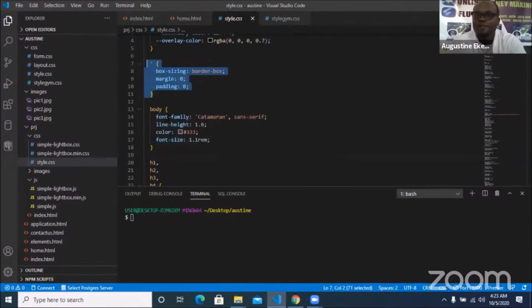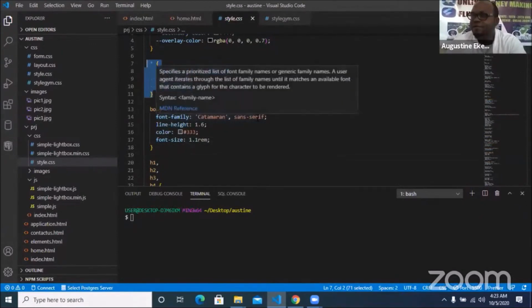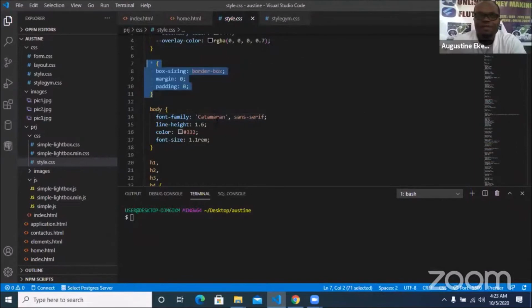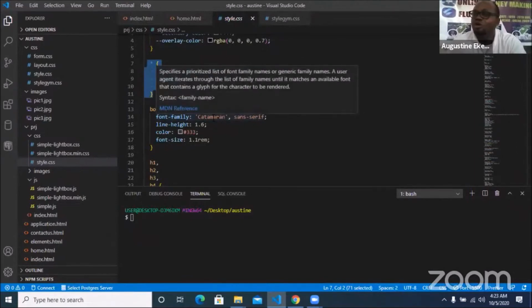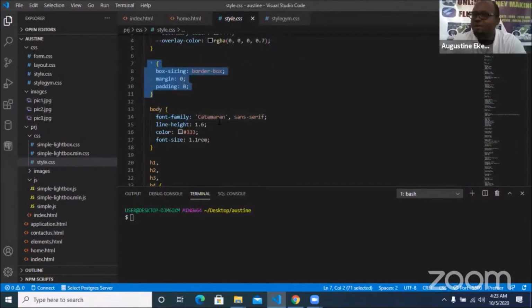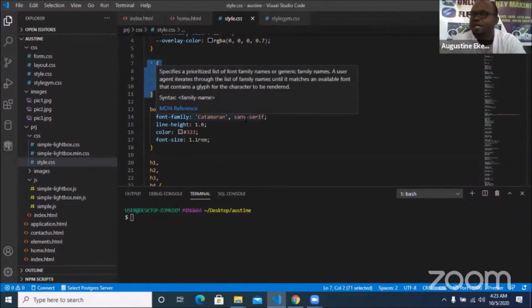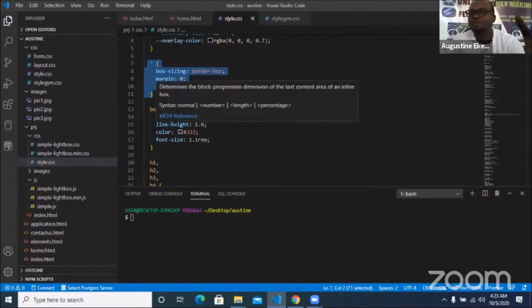You're telling me that the font style should be what? Sans serif. But if you have this, Catamaran is a Google font. It should come with Catamaran. But if it doesn't see Catamaran, it should come with what? Sans serif. Is that clear? The line height, that is the height of your font.